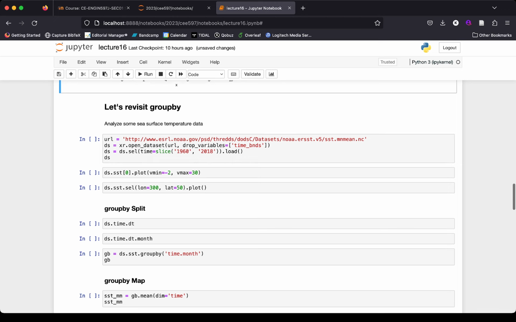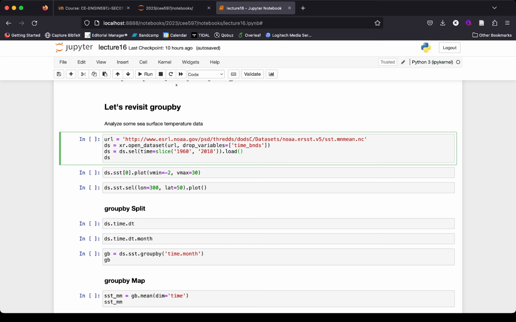Now let's take a look at the group by functionality, and we covered that over pandas. We talked a little bit about it with X-Array, but now let's do something where we're loading up the sea surface temperature monthly mean data from NOAA. The other thing we're doing here is, so we're setting the URL, we're opening the dataset. There's some additional variables that we don't really care about.